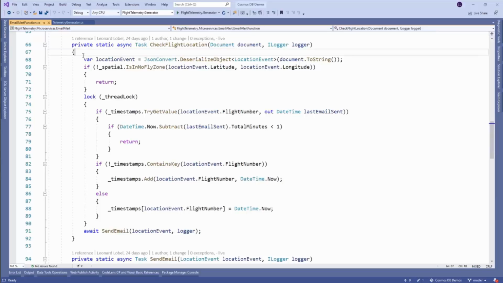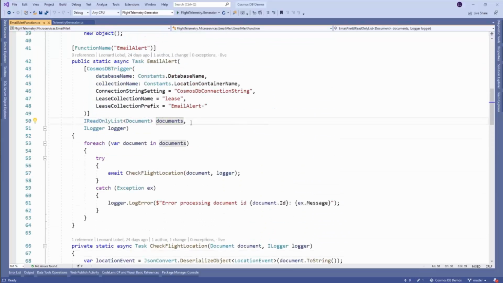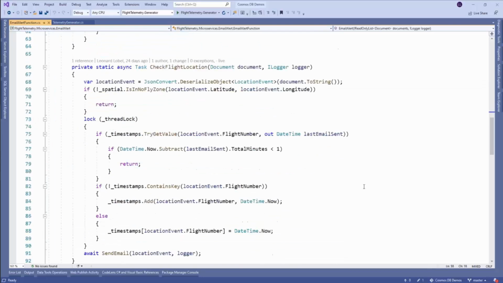So as the events are flooding the change feed, you're getting scale out, right? So if you look at the main method here, this could be just one document in it if there's a sporadic change, or it could be just a small portion of a much larger set if there are tons of changes coming in and things are being split out across multiple instances of this function.